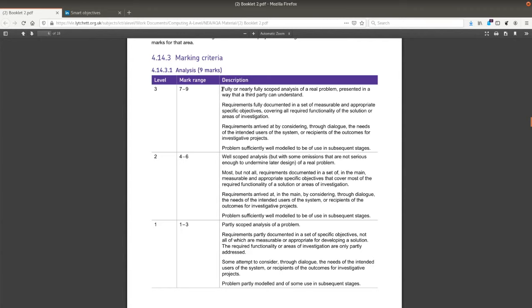So what it says, it needs a fully or nearly fully scoped analysis of a real problem. This is where I've been trying to get you to see if you can do something real as opposed to just, well, I'm going to make this. And it needs to be presented in a way a third party can understand, so if your parents can understand your analysis, you're onto a winner. So requirements, we will get to that in more detail this lesson, so it needs to be measurable, appropriate, and covering everything. So you can't just say, well, I'm going to create a Mario game, it needs to contain a princess, full stop. I'm sure there's lots more to a Mario game than just a princess.